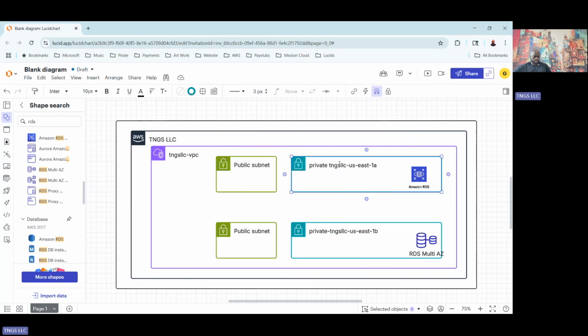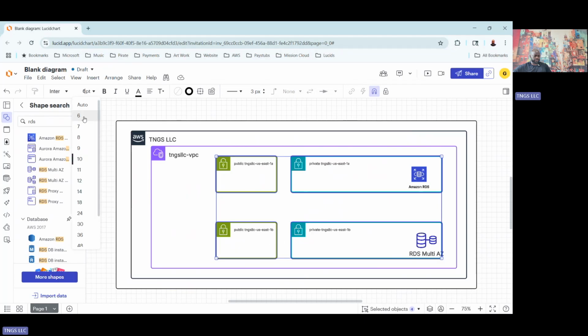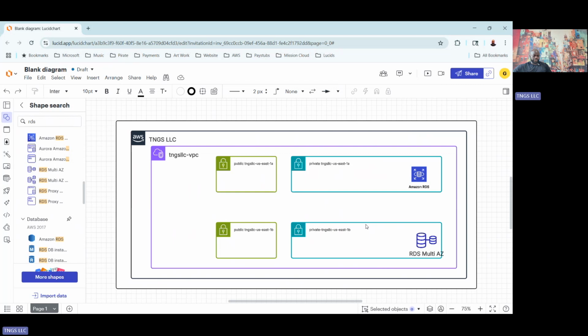I'm going to copy this as well, and let's name our public subnets, and let's give this public 1A, and let's name the other subnet public 1B. I'm going to reduce the fonts of these resources to maybe 6, just to make it fit, okay? So it doesn't overshadow my architecture, right? And I'm going to reduce the font size here as well, 6.